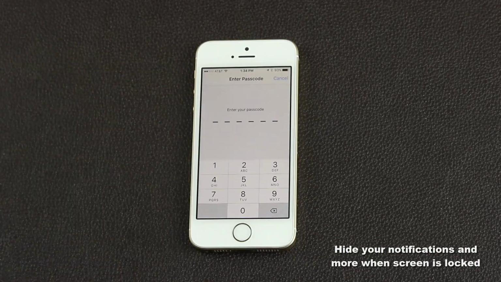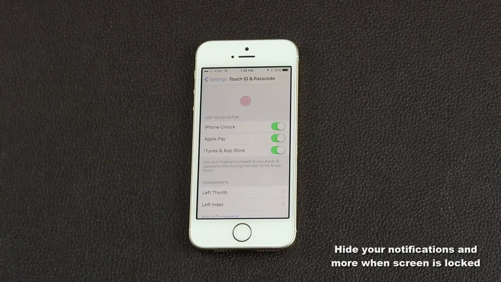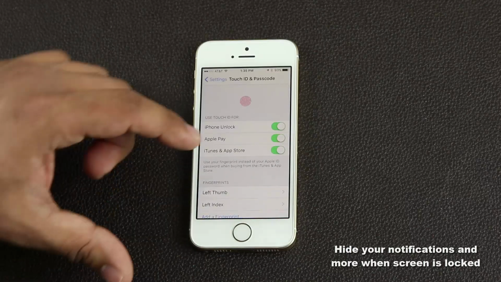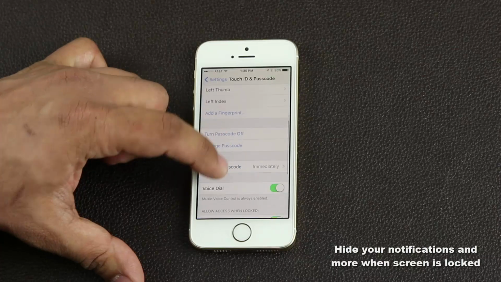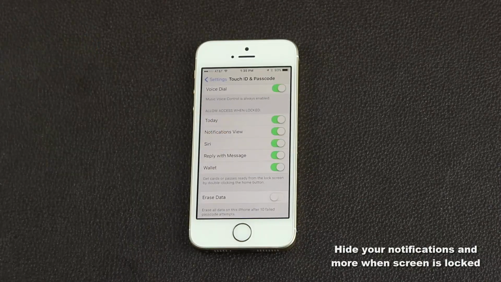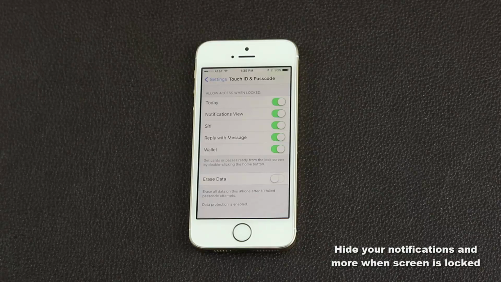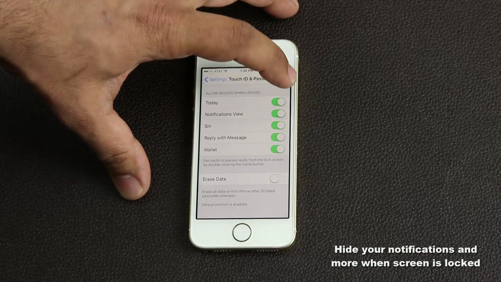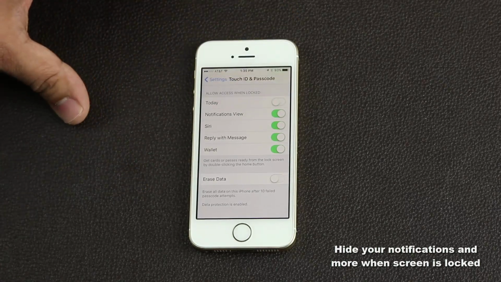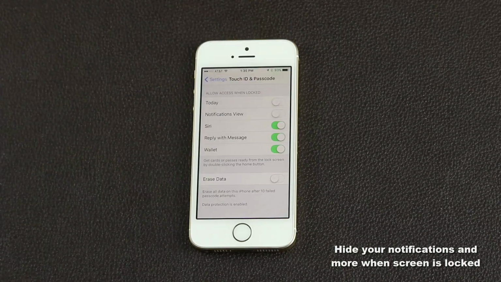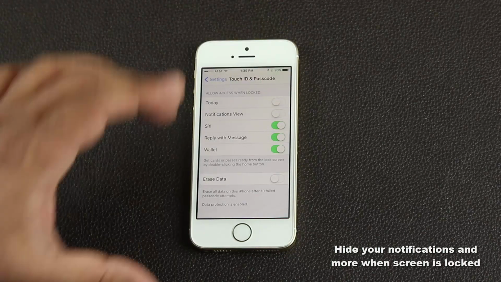So go into Touch ID and passcode, put in your passcode, and then scroll down to where it says allow access when locked. So from here, you can turn off today's panel, notifications view, Siri, reply with message, and wallet. You can disable access to any of these guys. What I'm going to do is I'm going to disable access to today and notifications view.